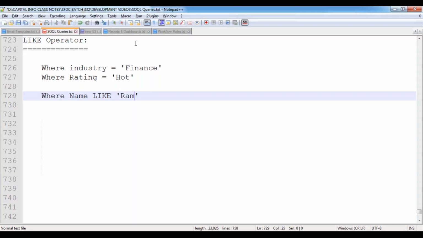Whenever we use the like operator, it should always be used along with the where clause. Instead of using equality, I would like to use the like operator, because I don't know the exact value. If I know the exact value, I will use the equality operator to match that condition. But I don't know the exact value. At that time, we use the like operator.